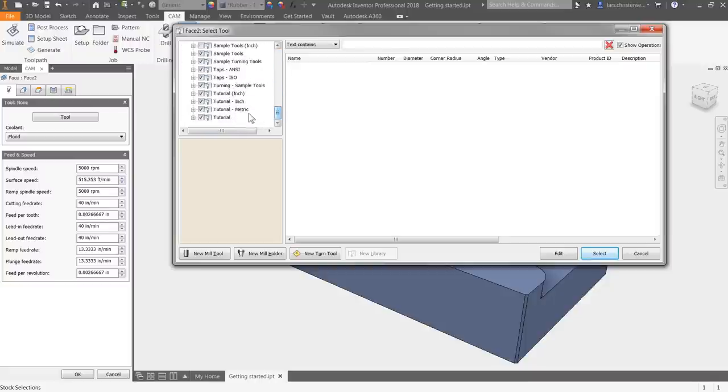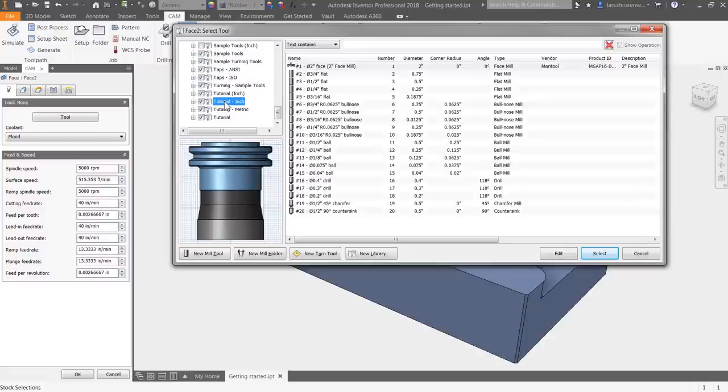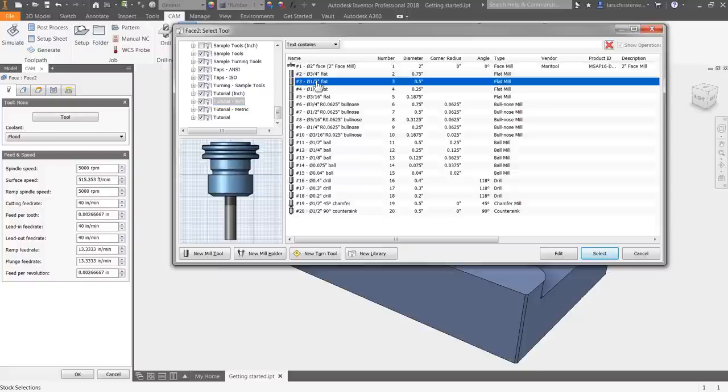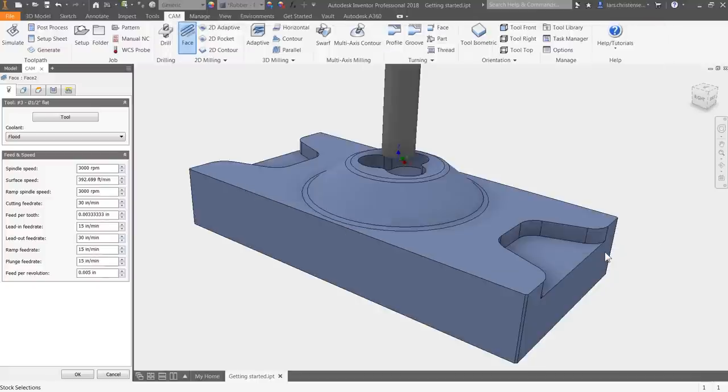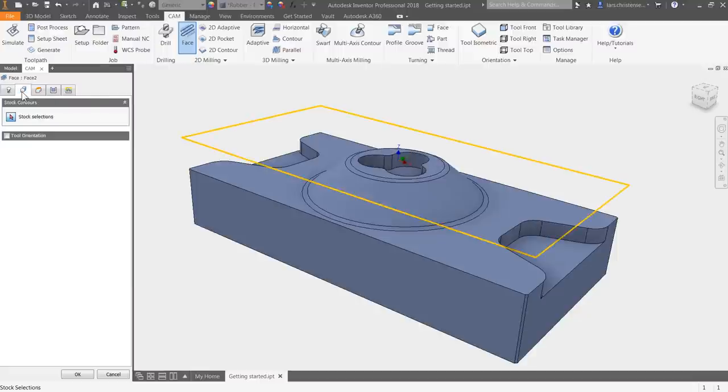Most shops would have some kind of a face mill or big diameter insert cutter, but just to keep the tooling down for this specific job, I will pick a half-inch end mill and click OK. You will see we can adjust feeds and speeds down here, but we will come back to that a little later. Next tab is your geometry tab.